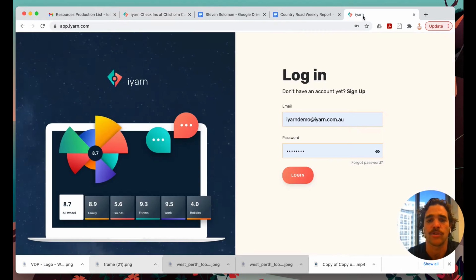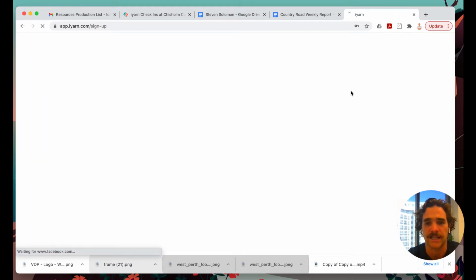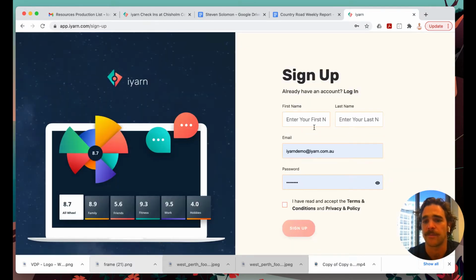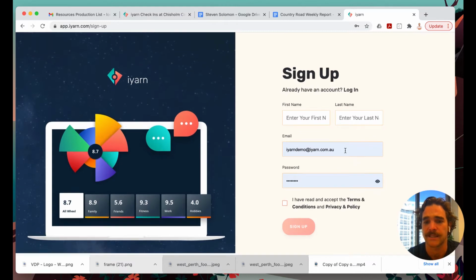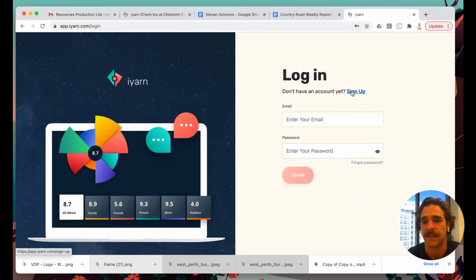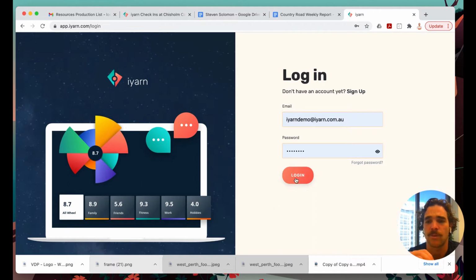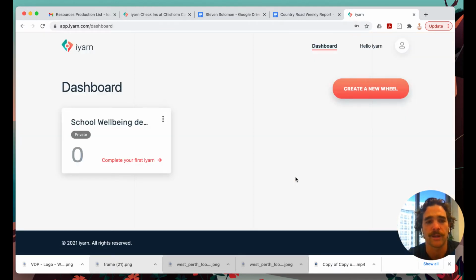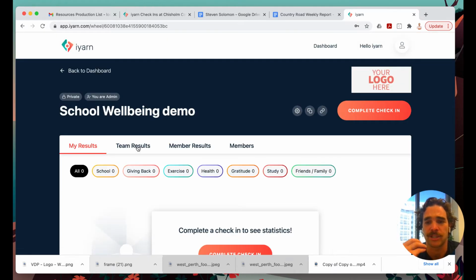Once they click this unique link, they'll take them through to this page. If a student or teacher hasn't set up an account, they'll have to sign up first and go through this process and set up. But since we've already set up an account and I've got a demo, I'm just going to sign up with this demo account here. So once you've signed up, you'll have an option to join a check-in. Once you click join, you'll be able to come through and complete a check-in.